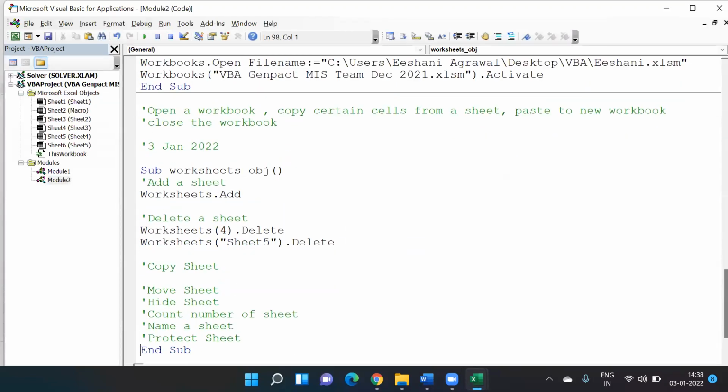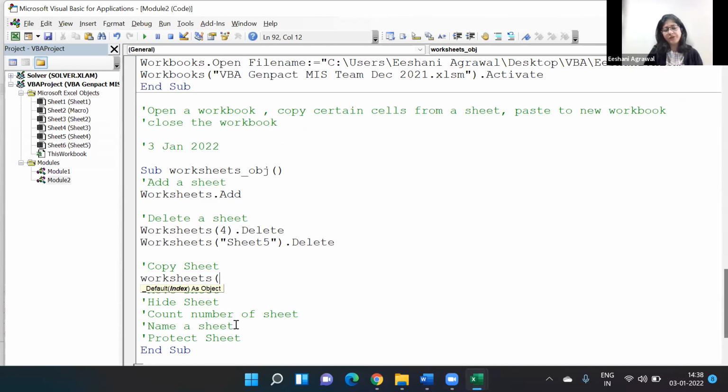Okay, now when you want to copy, how do you copy a sheet? Worksheet and sheet name dot copy. Absolutely correct. Worksheet, the name of the sheet, and dot copy. But what about pasting? Where are you pasting it? It will be saved in clipboard because. Clipboard? No, it doesn't get saved in clipboard.